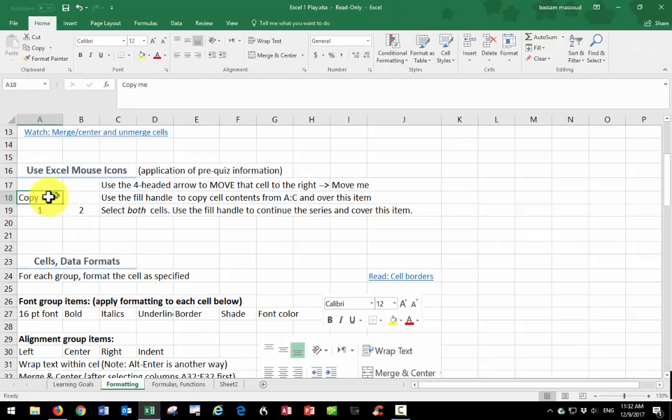So you don't get the hollow cross, and you don't get the four-headed arrow. You have to get the crosshairs. You see why it's a little bit tricky? Why I made you do that quiz first? And this time when I copy over, it's going to say copy me, copy me, copy me. That's just for fun. And of course the original text was gone because it was in column C.